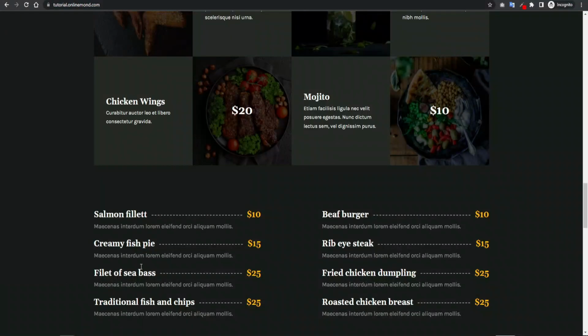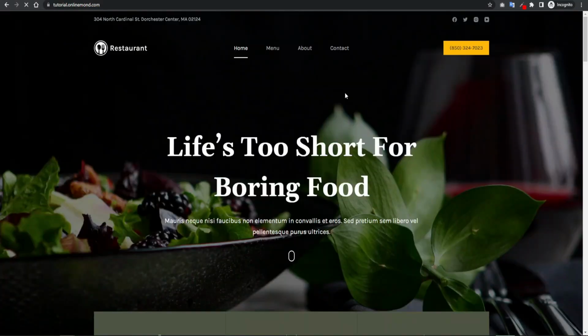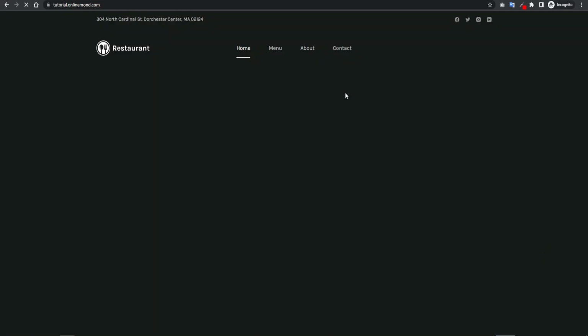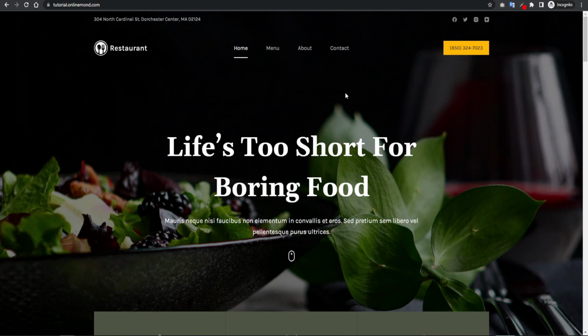Now check your website in incognito mode. For me, all elements are showing fine. If any element or function is not working on your website, then troubleshoot and revert those last settings.